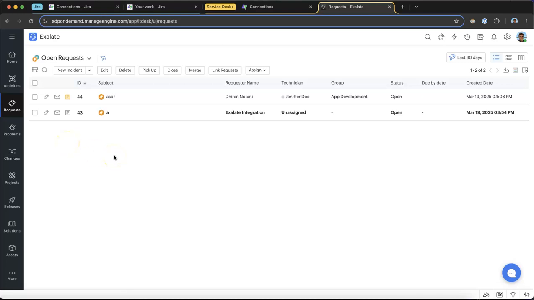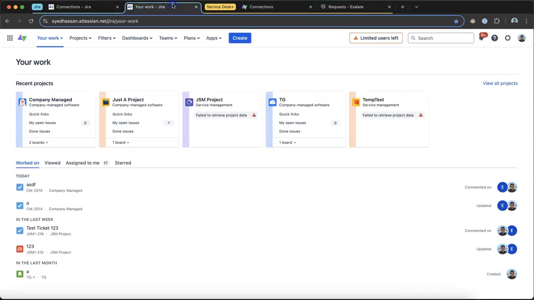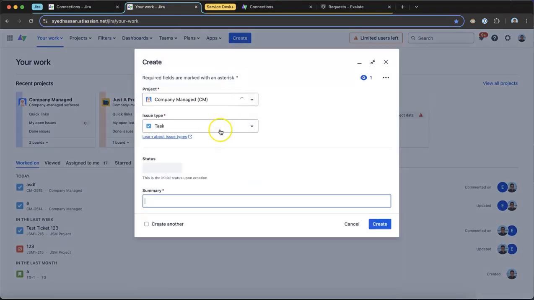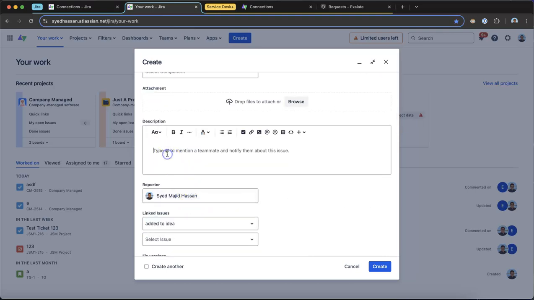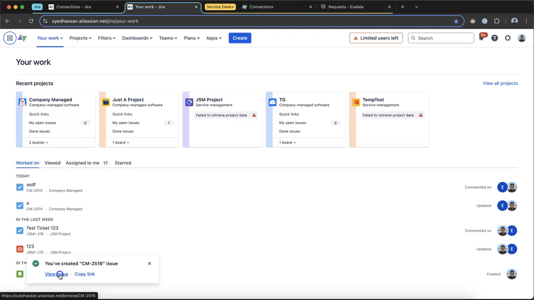And then, of course, the Jira issue and the ServiceDesk Plus request will bidirectionally synchronize data pretty much in real time between themselves. So let me show you how this works. So the way I've set up this use case is that we will have, let's say, a ticket in our Jira instance. So let's say the ticket is created in Jira.